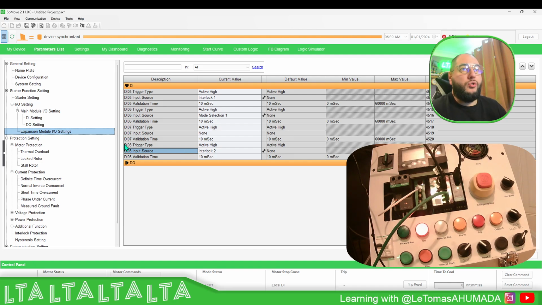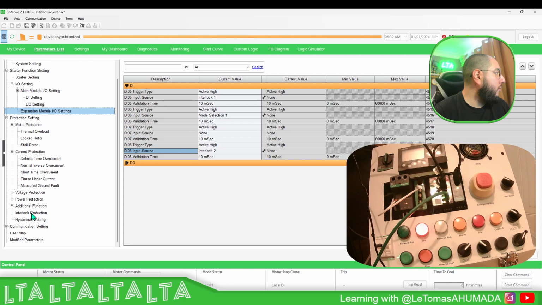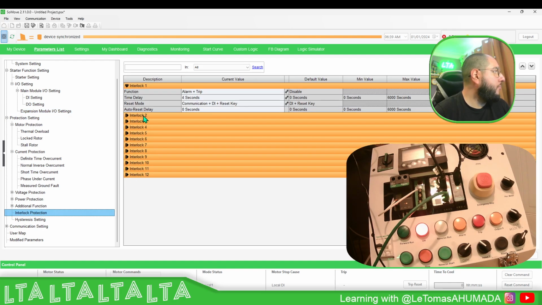Then what we need to do is specify the behavior for that interlock. We just need to go to interlock protections. Here I have all the 12 interlocks. Number 1 is defined as an alarm trip. As soon as this digital input goes from high to low, it will start the alarm, and after 4 seconds, it will trip. That is the actual behavior of the unit.